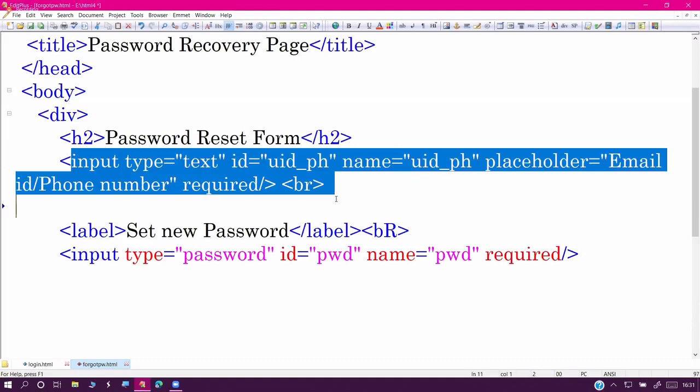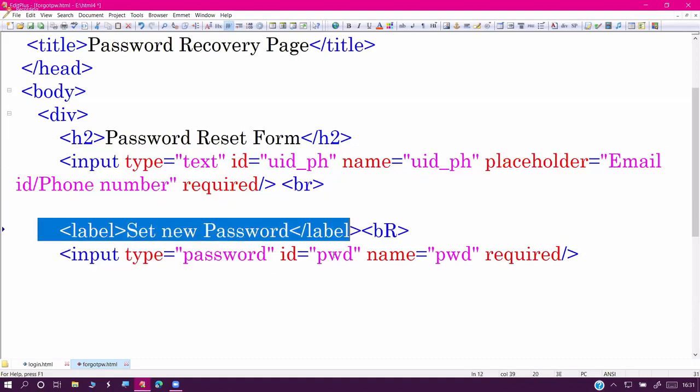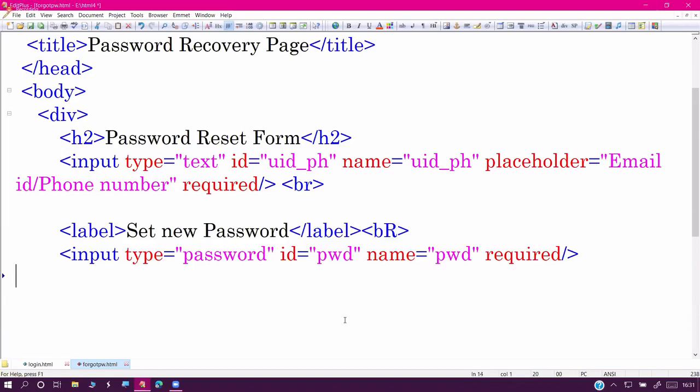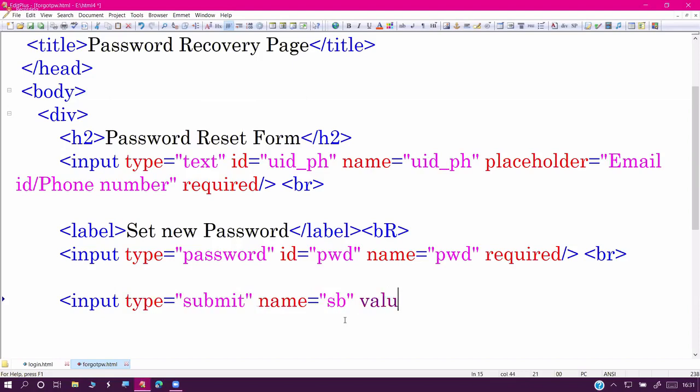First one a normal text box, next a small label for the second text box. And after that, a line break. Next, the submit button. From the last two days onwards, for submit buttons we are creating input type equals submit, and a name equals SB and value equals something.